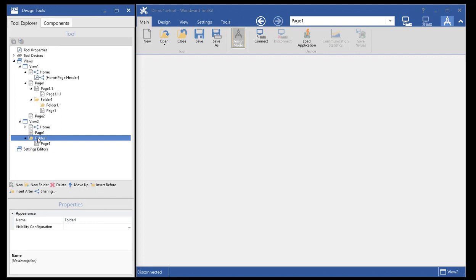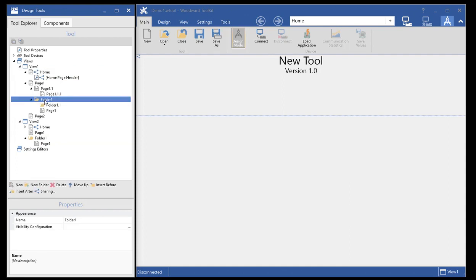It also supports being able to cut, copy, and paste to other tools if you had another instance of ToolKit running. So that's a really nice, powerful feature that we've added. You're also able to, just like with pages, insert before and after with folders. So I could insert a folder after this folder at the same level.